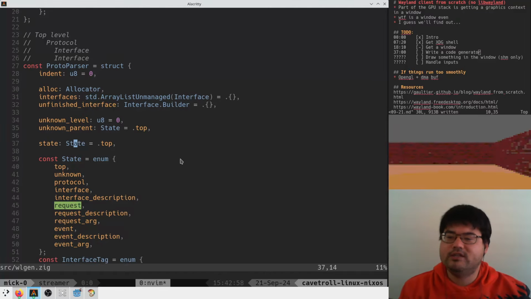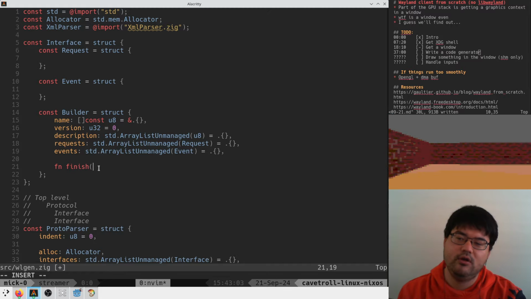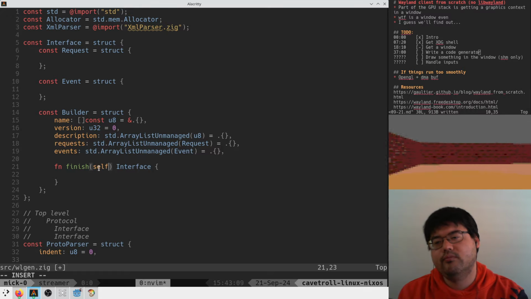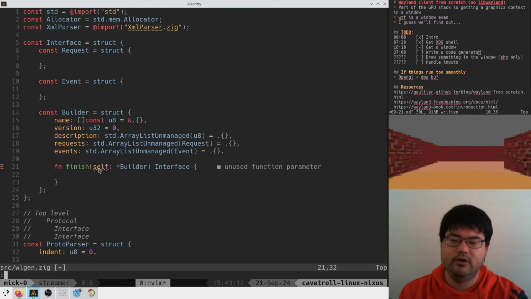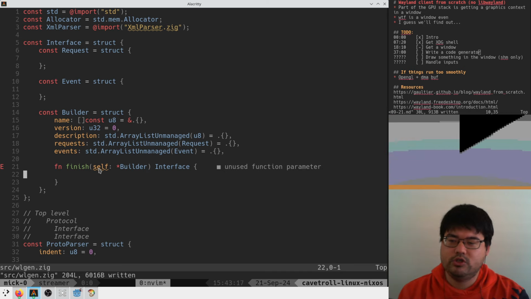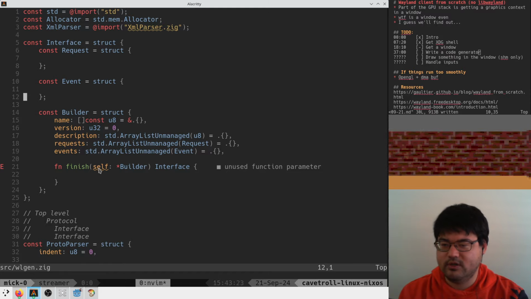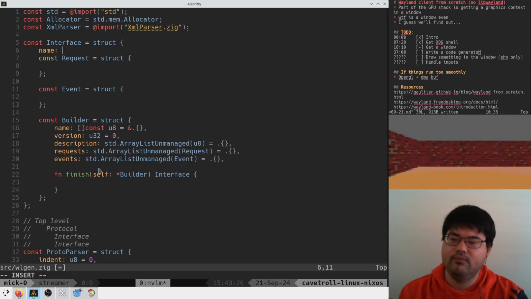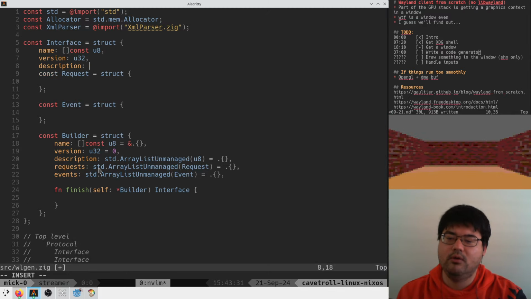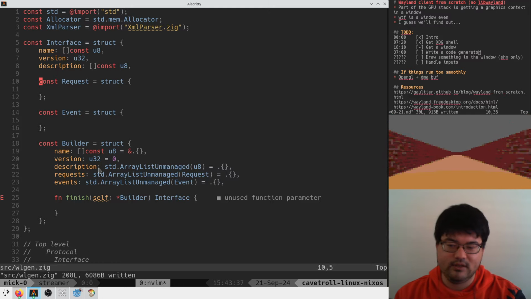So on each of these elements, we have a finish that returns an interface, right? Which takes in our builder. We should be able to be like, okay, so we have an interface, and all it has right now, I guess, is a description. Because it has a name, I guess that's true. It has a version and a description. It will eventually have requests and events, but it doesn't have those right now. Not yet, at least.